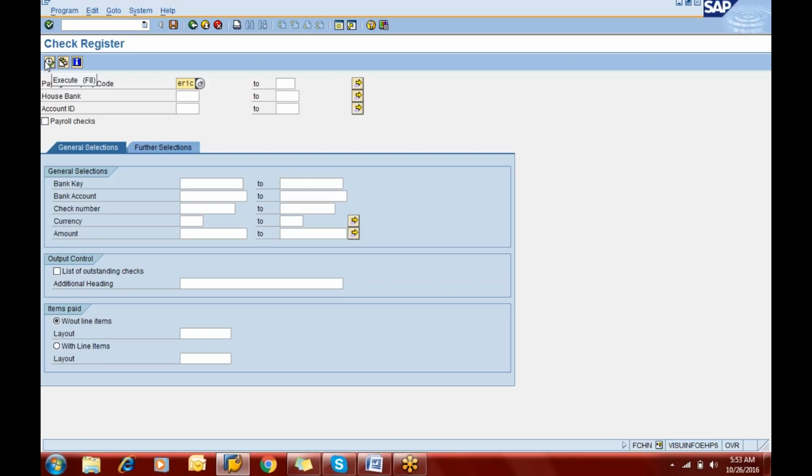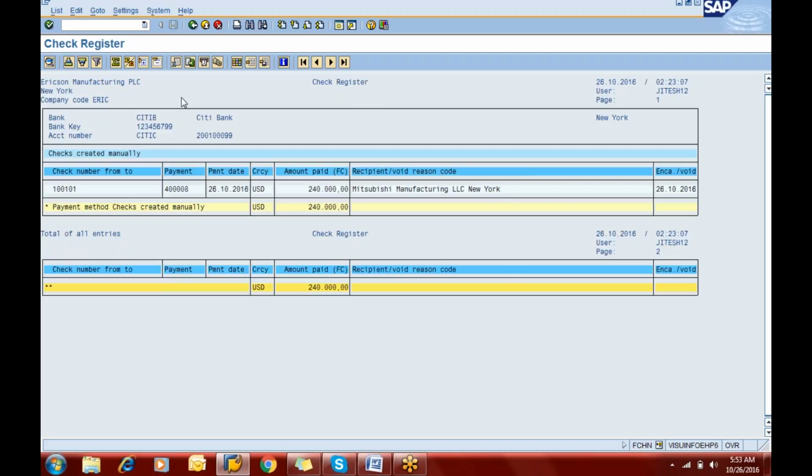And in case you are maintaining multiple house banks and account IDs, in that case you can just specify that I want to see the detail for my check register. So for a particular house bank and a particular account ID, and we can also give a range for our house bank and account ID to get this information.